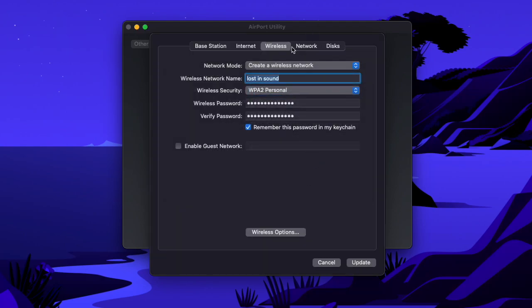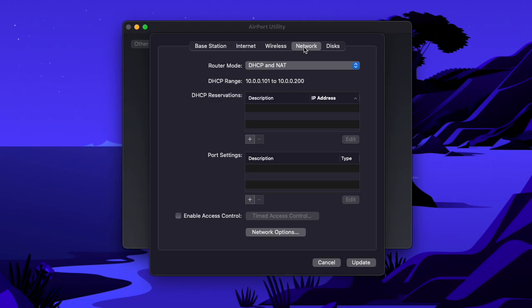And then the next tab, network, is also important. I left this set on the default settings of DHCP and NAT.